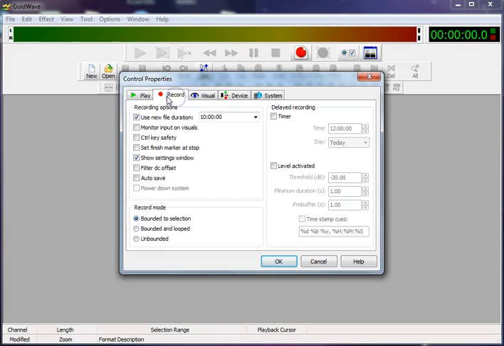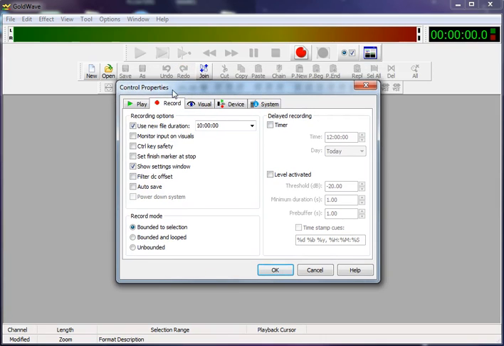When I'm recording on Goldwave, you have to set the length of your recording. And I have it set at 10 hours, so that's more than enough, and I don't have to worry about it, because once it gets to the end of the recording length, it stops recording. So you want to make sure you've got plenty of recording time on this thing.